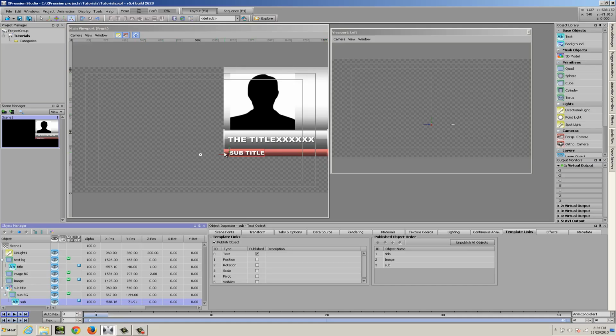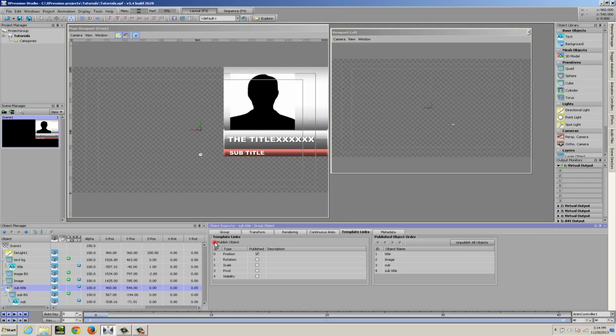Now I also want the ability to turn this whole bar off, this red bar with the subtitle. So what we're going to do is go to our subtitle group object, and publish that object as well. So where it says publish object, we're going to publish it. I don't want to publish its position, however. I want to publish its visibility. So we'll turn off position and turn on visibility.